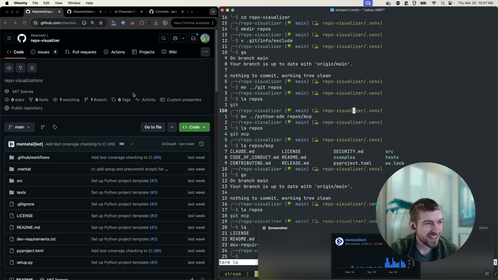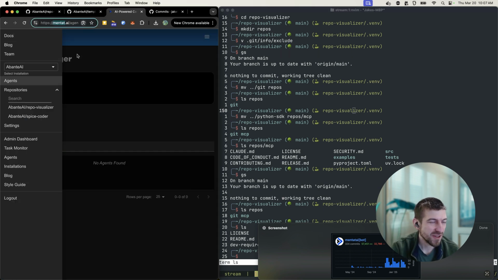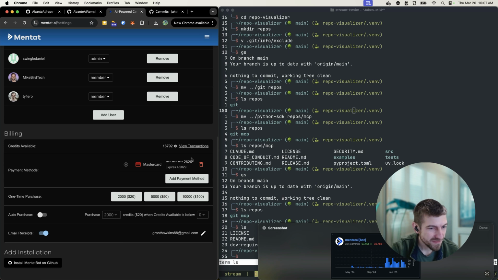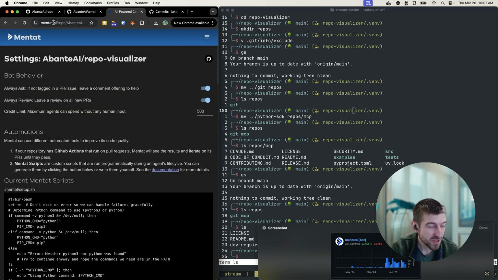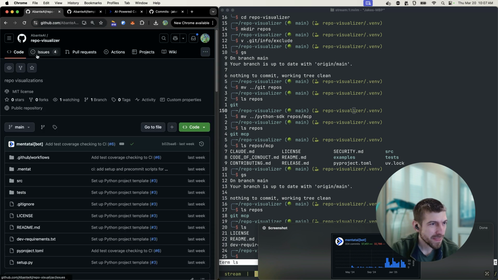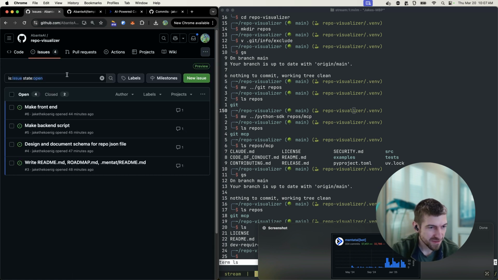Could you give us a quick little walkthrough? Could we just pull up Mentat and see how it goes? Sure, yeah. So I've got Mentat installed on this repository already. If you want to install it yourself, you go to mentat.ai and log in with GitHub. Then on the settings page at the bottom, there's install Mentat on GitHub, or you can find this link on GitHub. Once you've installed it on the repository that you want to use it on, in this case repo visualizer, you can make an issue. I've already made a few to get us started on this project.